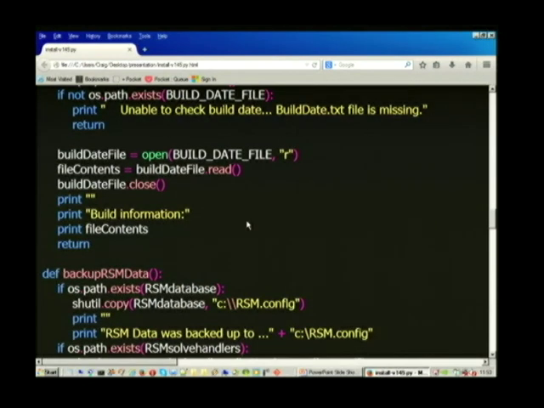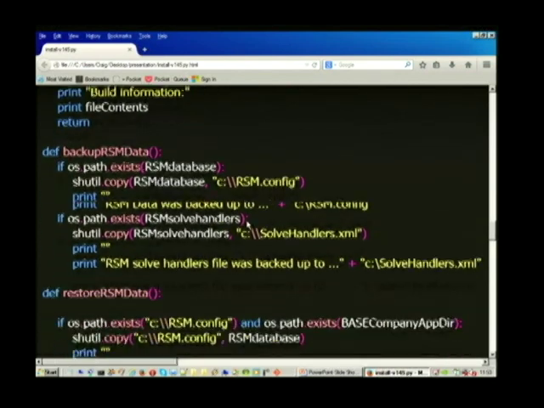Okay, you can see that I'm going to open a file called this build date file. I'm just going to open it, and then I'm going to do some processing with that. I'm going to read it and then close it, putting the file contents that I read before I closed it into this variable called file contents, and then I'm going to dump out the file contents.